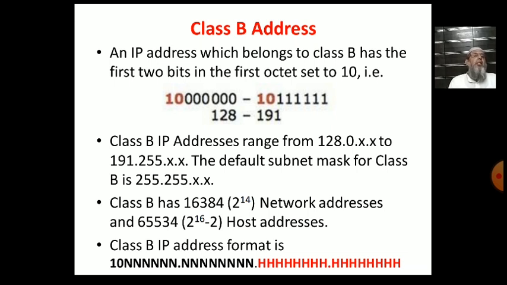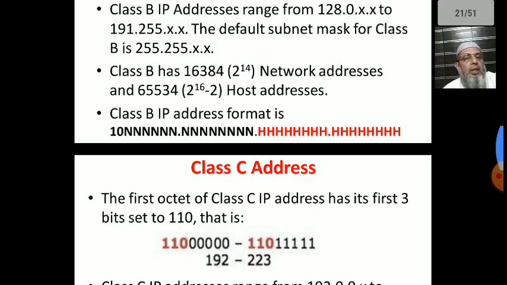There are 2 raised to 16 minus 2 host addresses, so 2 raised to 16 is 65,536 minus 2, that is 65,534 host addresses, because again I will repeat that the first address in a particular network will be the network ID, and the last address, which contains the 255, will be the broadcast IP. So in the diagram the leading bits 1 0 are shown, then 14 N's for network bits, and 16 H's for host bits.